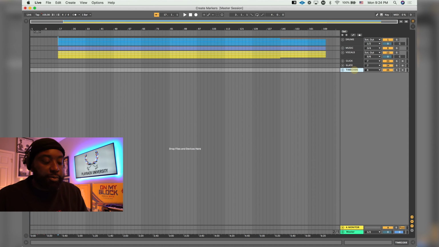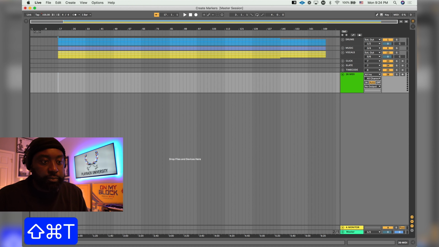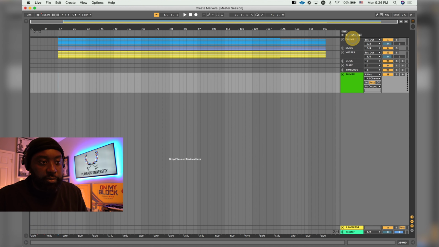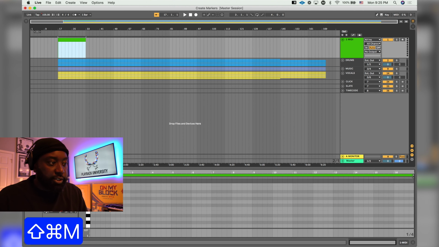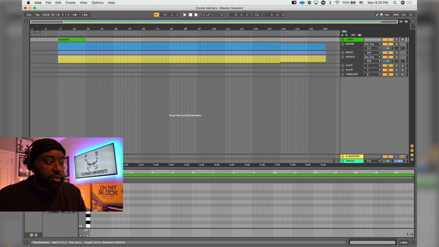Now the second type, the MIDI region, we need to create a MIDI track. So Shift Command T. We'll move our track up to the top. Be careful not to add it to the group by mistake. Okay. We can select a section, hit Shift Command M to create the region, Command R, and name it whatever we want. Marker 1. Okay. It's another way to make markers.